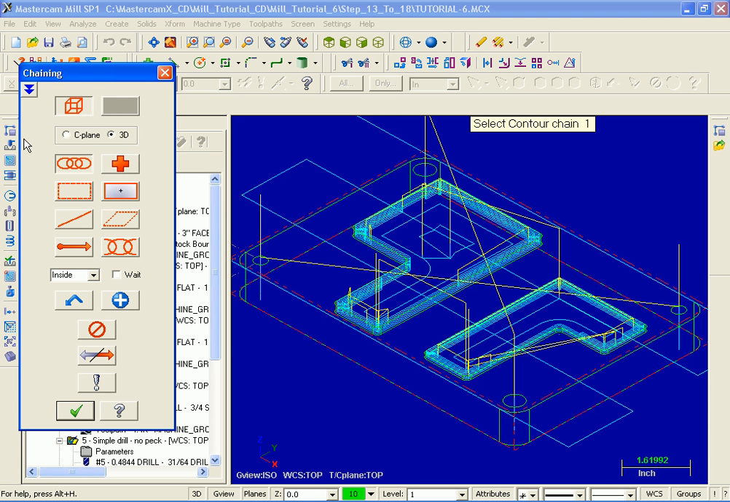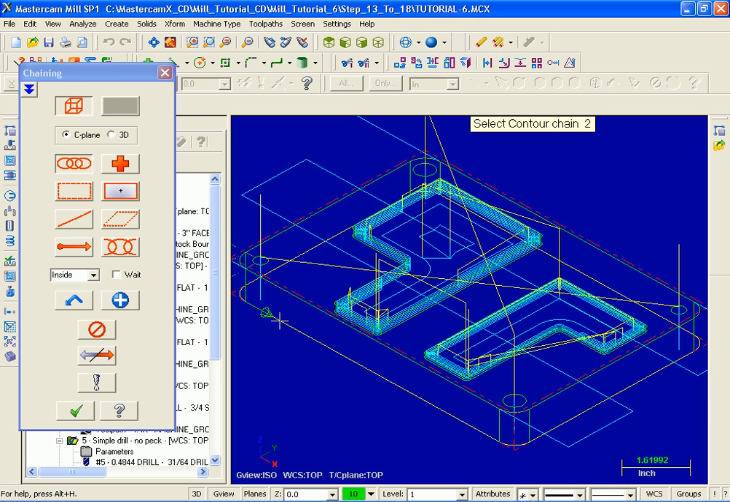Over on the left in the chaining dialog box I'm going to activate C-plane. Moving over to the graphic screen, select contour chain 1. I'm going to move on down and select this line at the bottom of the part. As we have C-plane activated, it's going to lock into the level of this first entity that I've picked.